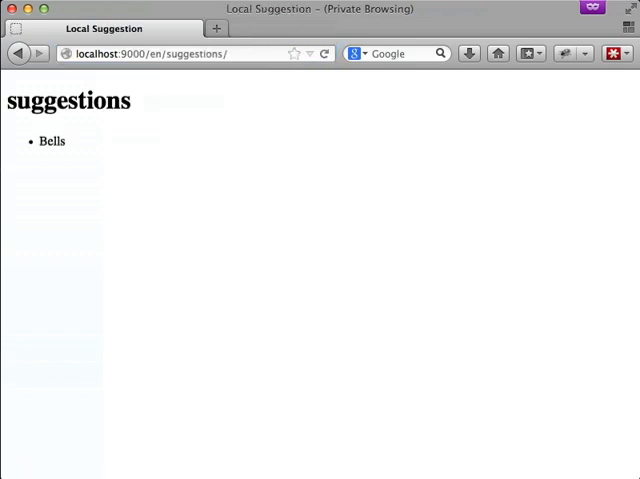So in our browser, if we go to our URL, if we go to /suggestions, and then we hit enter, it redirects us to /en/suggestions. So since English is our default, then we need to actually manually switch over to Japanese. So if we change this to JA, we get our Japanese characters.